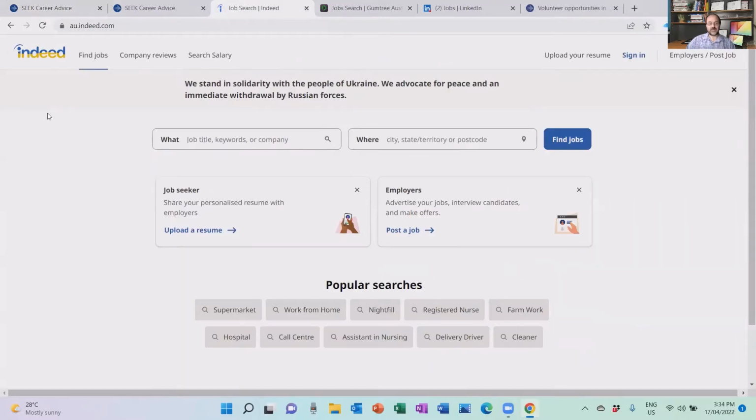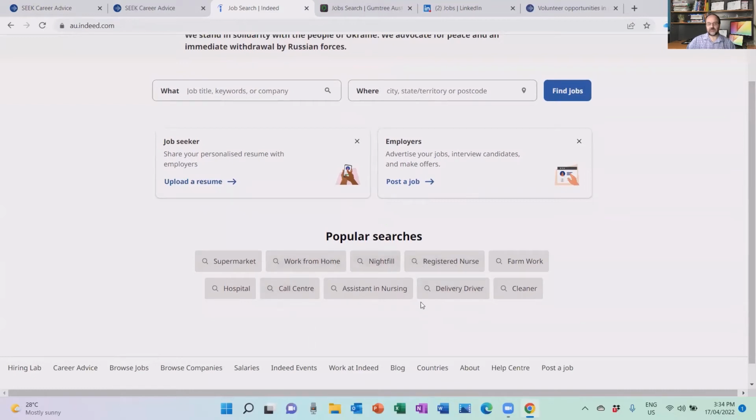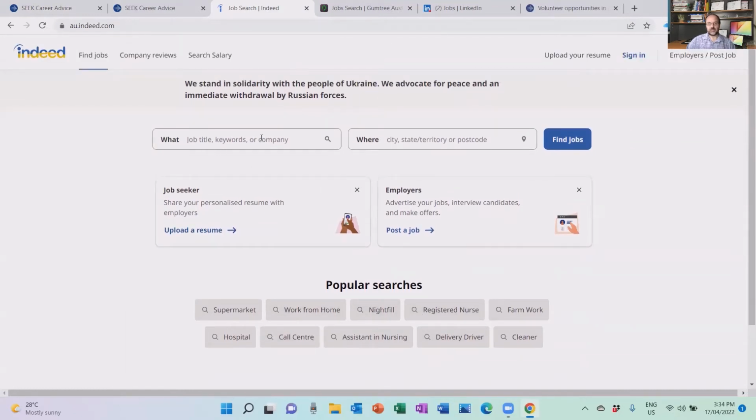If we go to our next website, this is called Indeed. This is another popular website where you can identify and find potential jobs. So as a job seeker, you have the option of uploading your resume. You can look at different popular searches for different type of roles. You've got what type of job you're trying to look for, where are you trying to find the job, and it's just a matter of hitting the find jobs to break that down in what you're looking for. Similar to Seek, you have your sign in, you've got your company reviews, you've got your salary searches, and so forth.